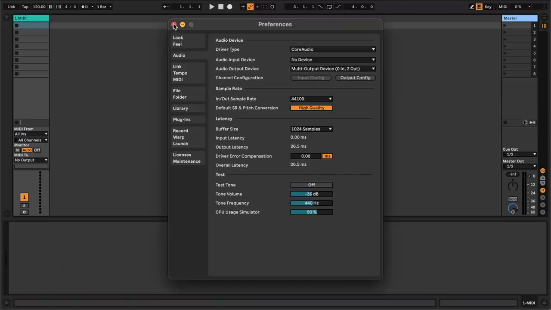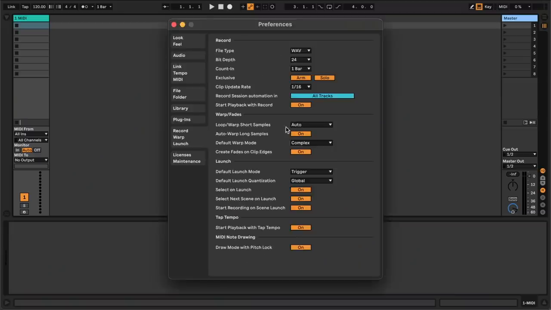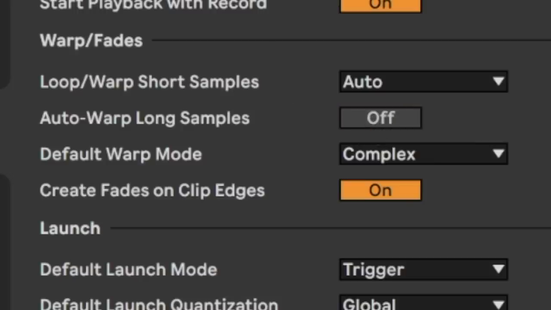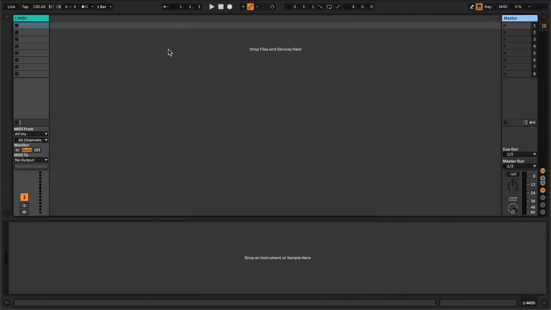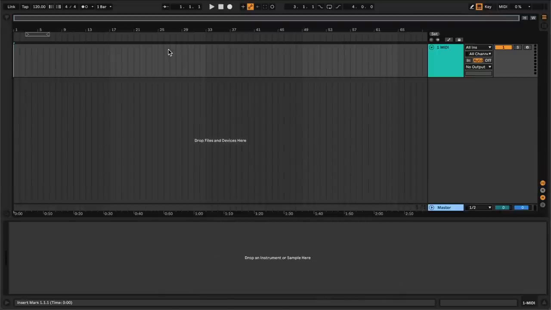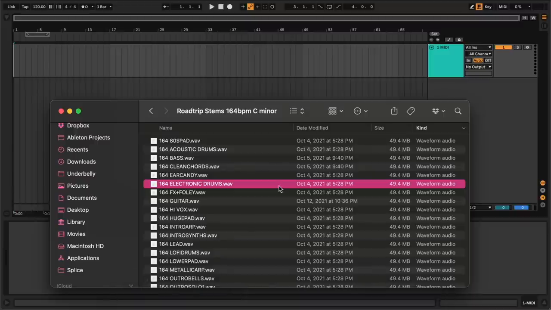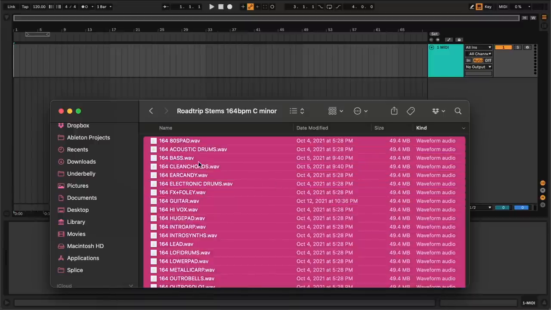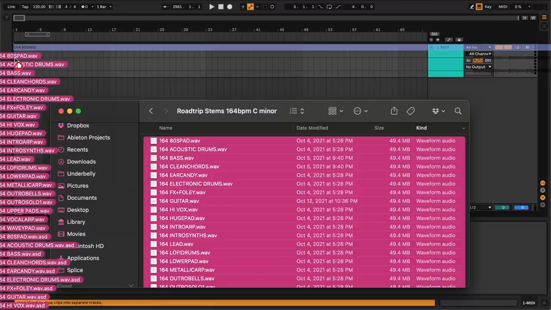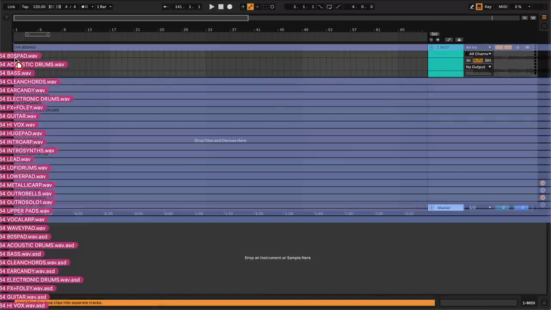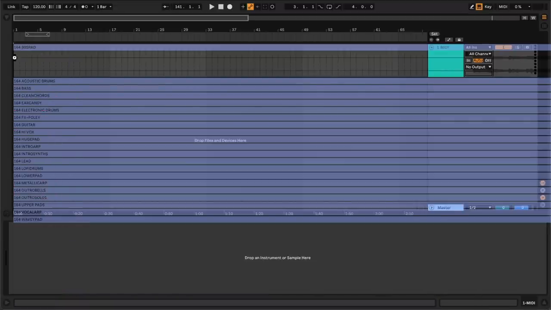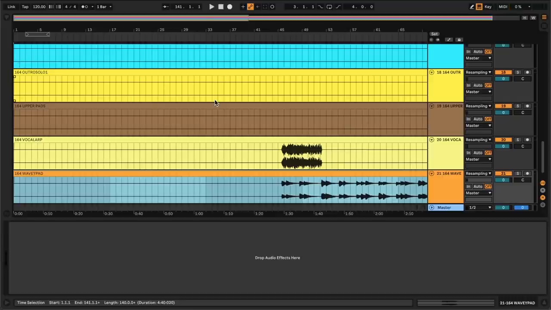Okay, so check it. Before we bring the stems into Ableton, let's go to our Live preferences, go to Record Warp Launch, and turn Auto-Warp Long Samples off. Next, we'll switch over to the arrangement view by hitting Tab, go to the folder with all the stems, hit Command or Control A to select them all, and click and drag them into the session, holding down Command on Mac or Control on PC to give each stem its own track.